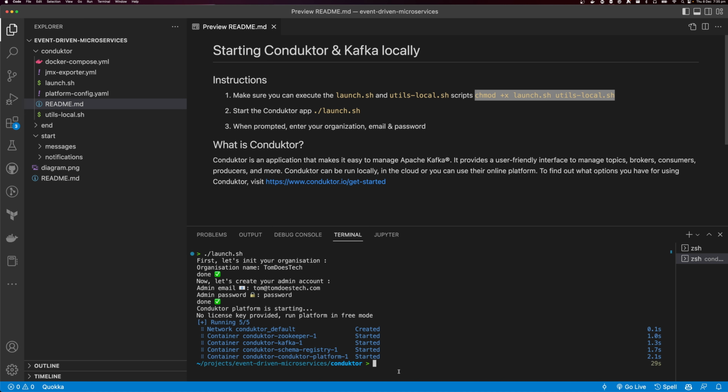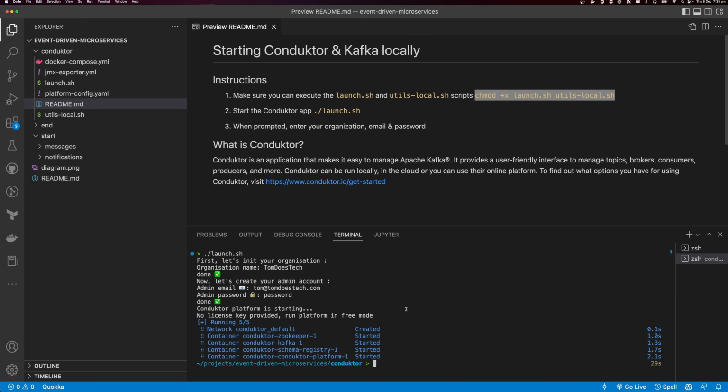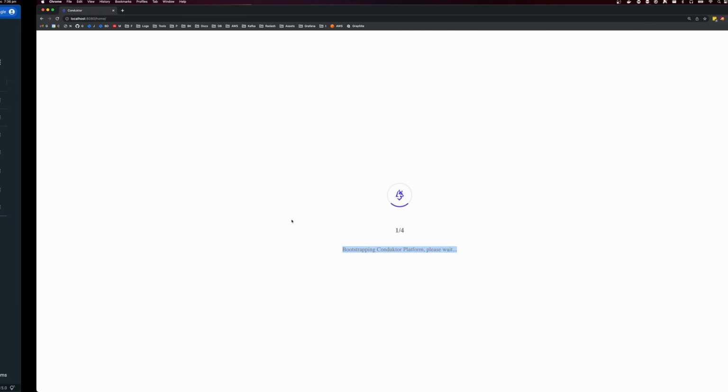So I already have all of these images downloaded. So you can see that mine started very fast, but yours may take a little longer as it downloads all of the images. So if I come over to Docker Hub, you can see that I have the Conduktor platform running here. So if I come over to a browser, you can see that I have the Conduktor platform starting up. And this is going to take just a moment, and then you'll be able to log into Conduktor.